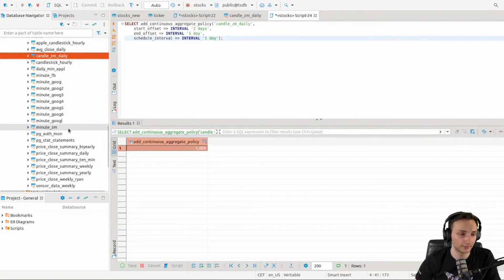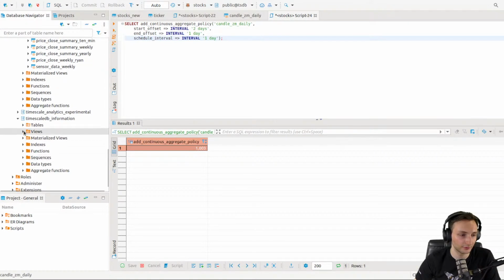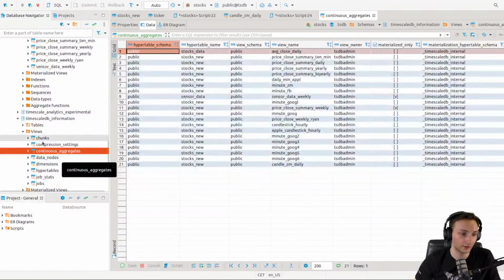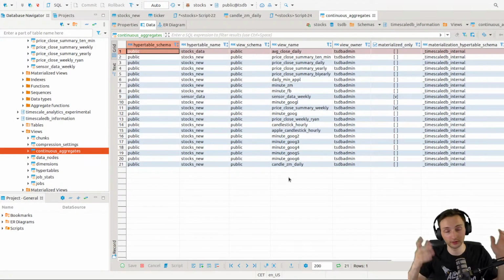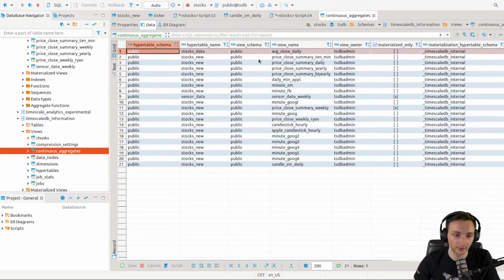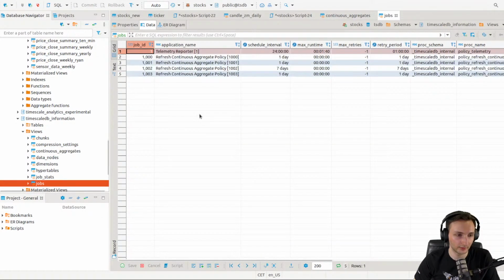And we can also check all the policies in the TimescaleDB information views. If we go to continuous aggregates, you can see all the continuous aggregate views that you have. We have candlestick daily here. And also you can see the related data in the jobs view.